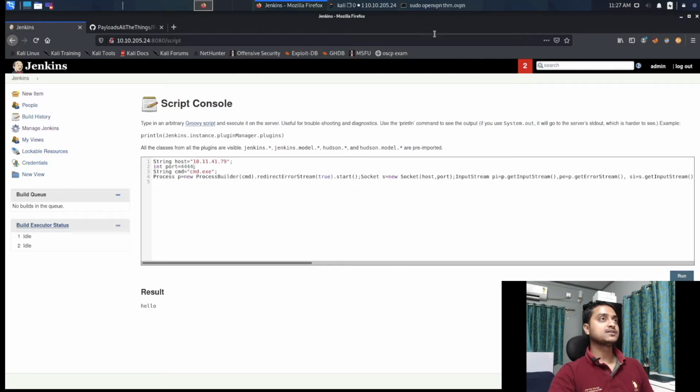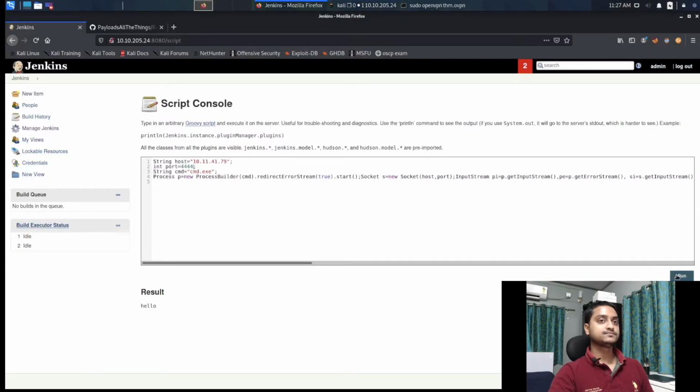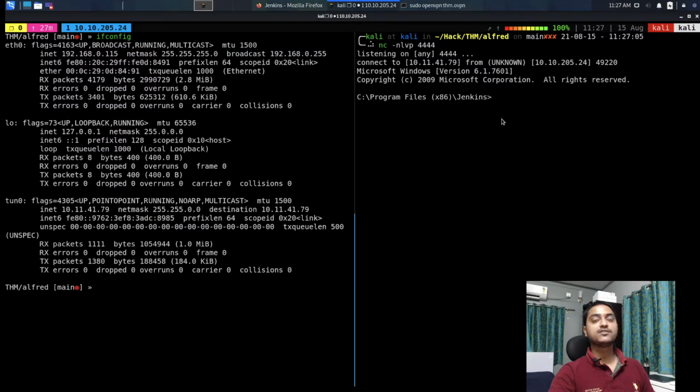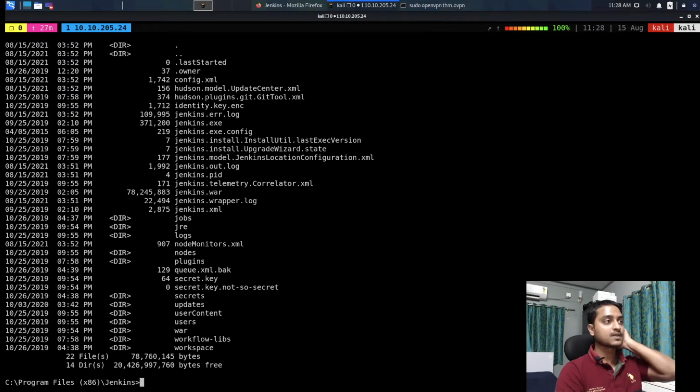Let me try to run it. My netcat is running. And I've got a reverse shell back. Great. Now that we have our reverse shell, the idea is to escalate our privileges, to enhance our privileges so that we become root.